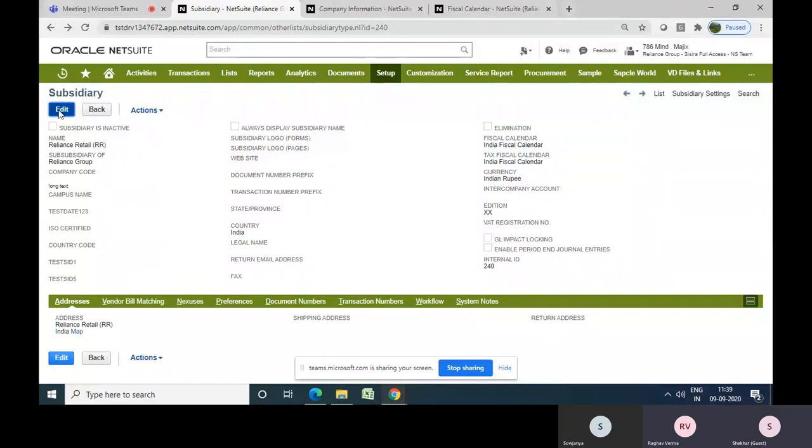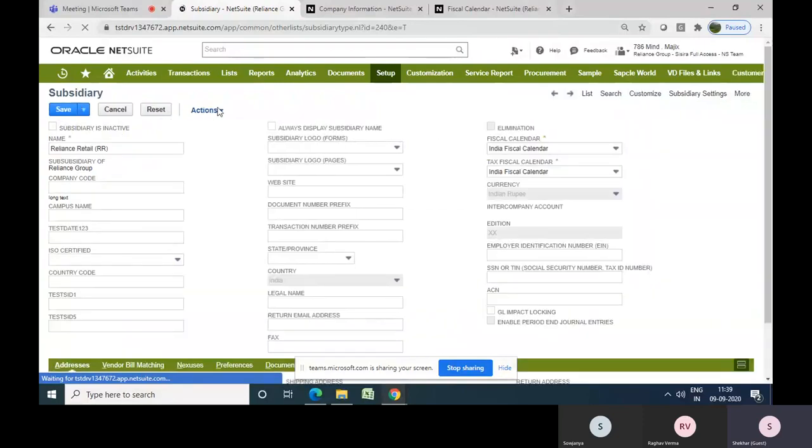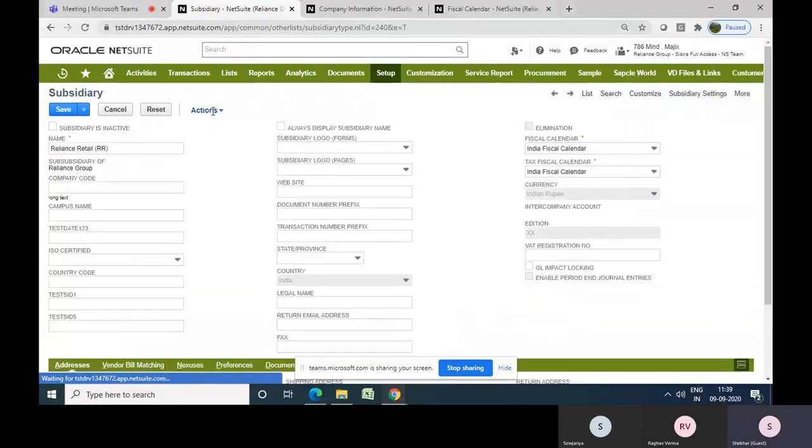For example, for this one, we don't have any transaction as of now, right? So if I come here, I'll be getting the delete option. If I click on delete, I'll be able to delete it now. But in case a single transaction is there, the system will not allow us to delete that record.